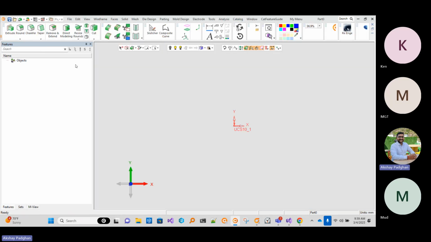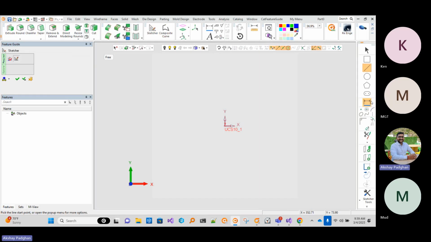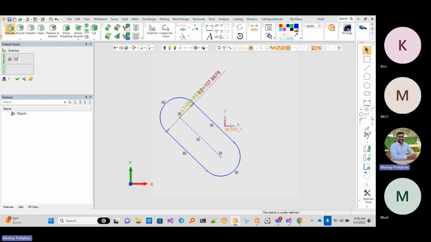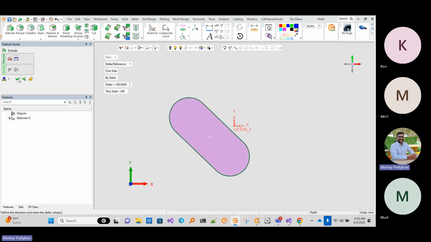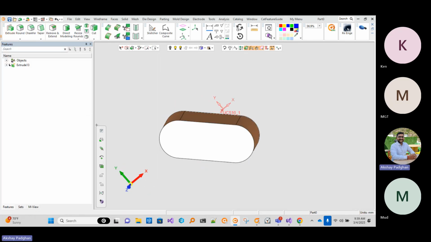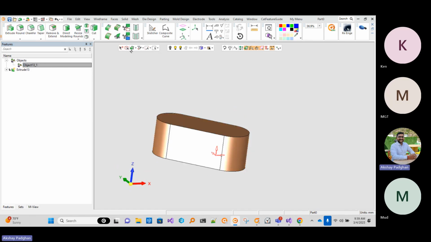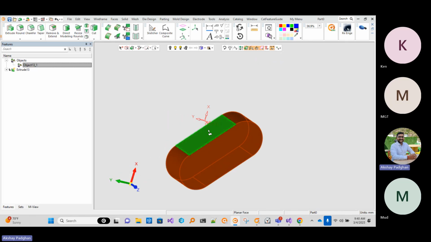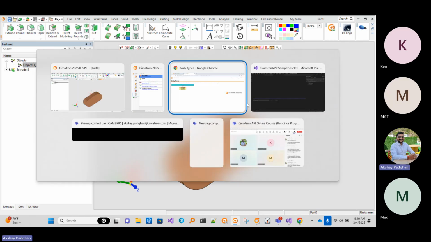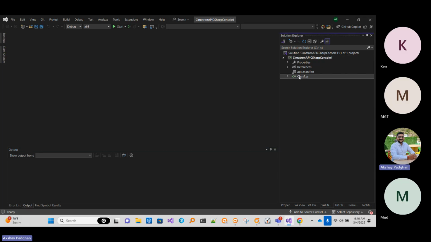I am creating a new part. I have some plugins here. So let's draw something. Maybe I can draw a slot, and create this extrude. So I have this solid object. You can see here is one body. If I want to select faces, I use this face filter, and I can select. We want this information programmatically. That's why I show you here faces, edges, and bodies. So let's try.